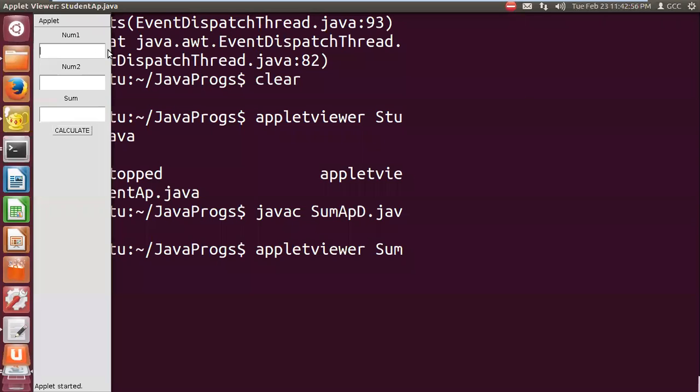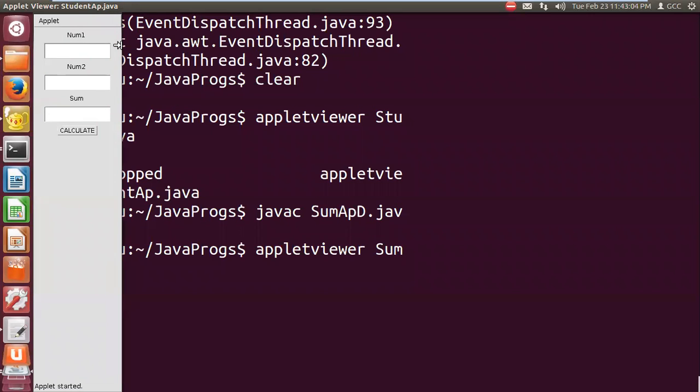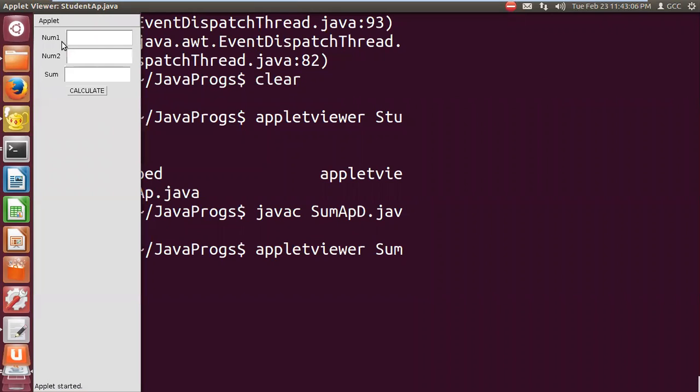Here we have num1. As I told you, by default, it is going to have a flow layout. So if you increase its width a little bit, it's going to adjust. See, if you increase it further, then num2 also will come up like that. So you have to adjust so that it looks sensible. Fine. So here I have numbers. I can enter the numbers, but when I click on the button, nothing happens right now.